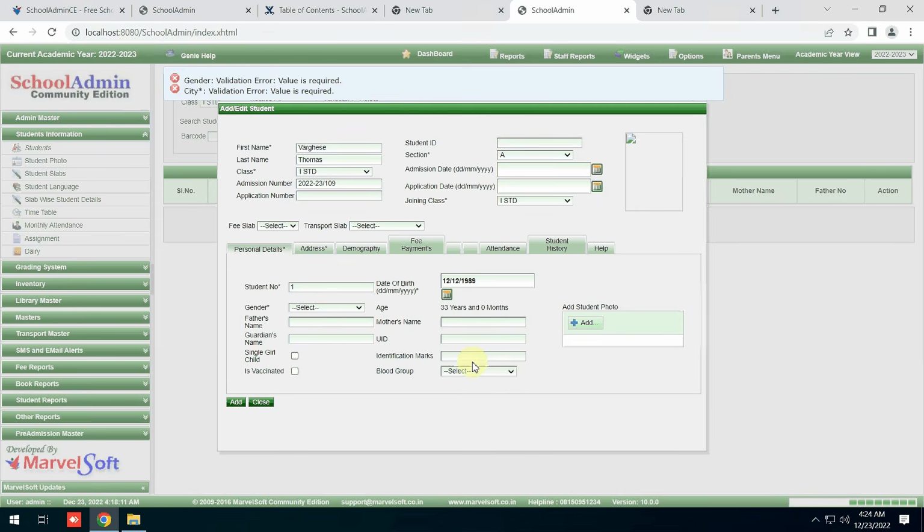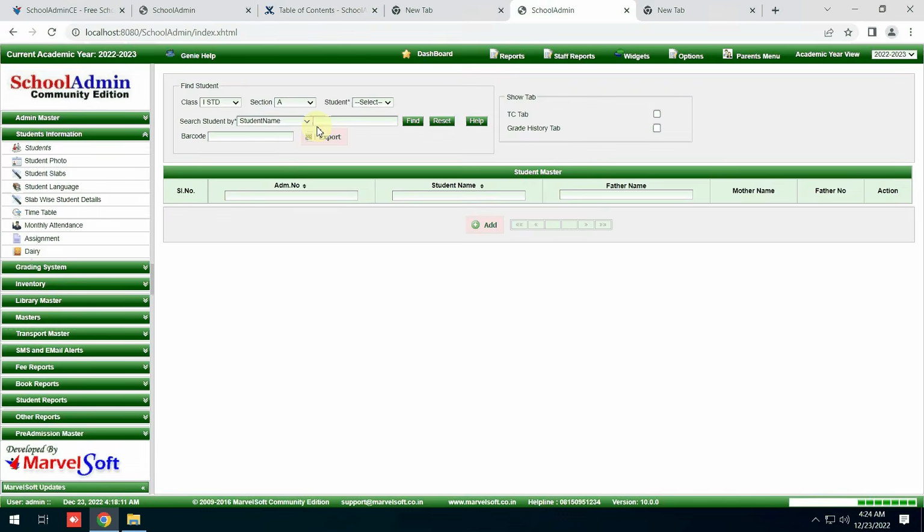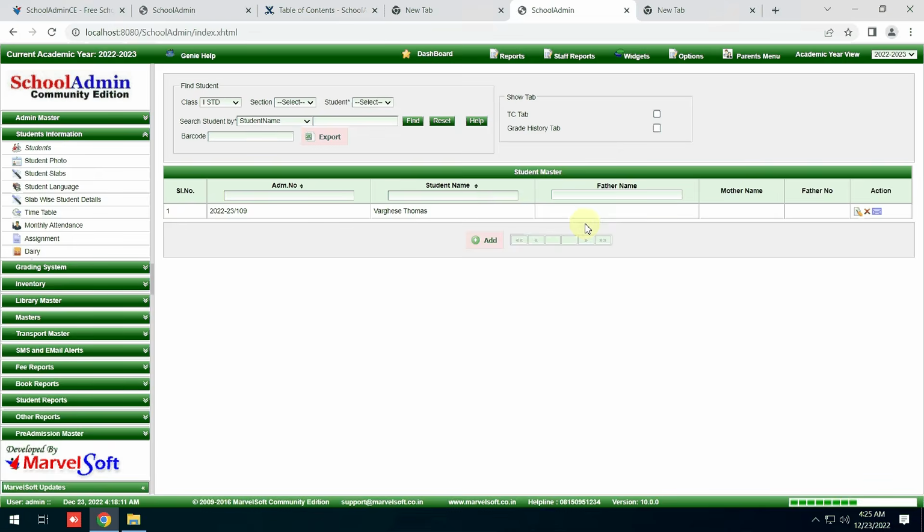So gender is boy, state, city is also mandatory, so we'll say Bangalore, and we click on add. Okay, so we have added one student successfully. And now if we search again, I'll select first standard, I'll just click on find. You can see that the data that we added is appearing here.